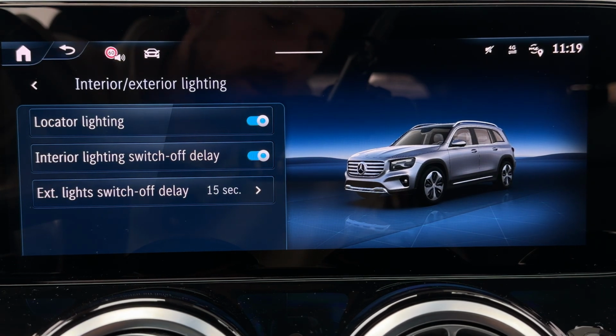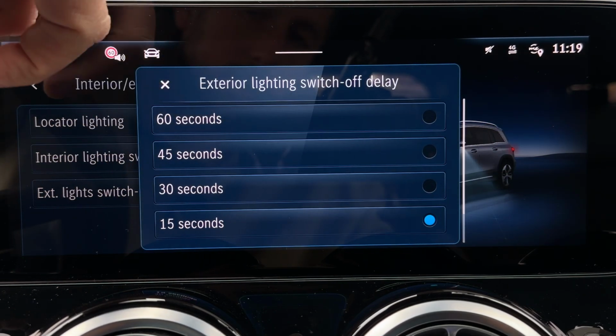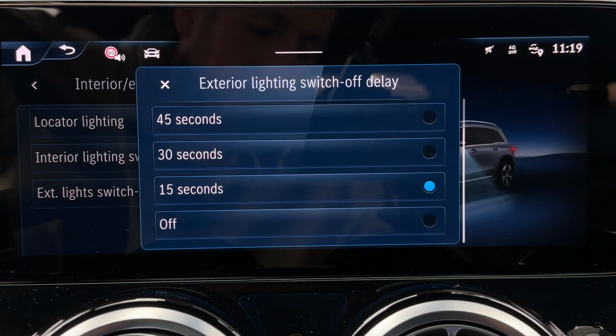And the last option here is exterior lights switch off delay, also known as coming home lights. So the headlights stay on for a set time. As you can see, in my case it's 15 seconds, but you can choose some longer period of time. So the car lights your walk to your front door. So you know how to get to your front door by using this exterior light switch off delay.